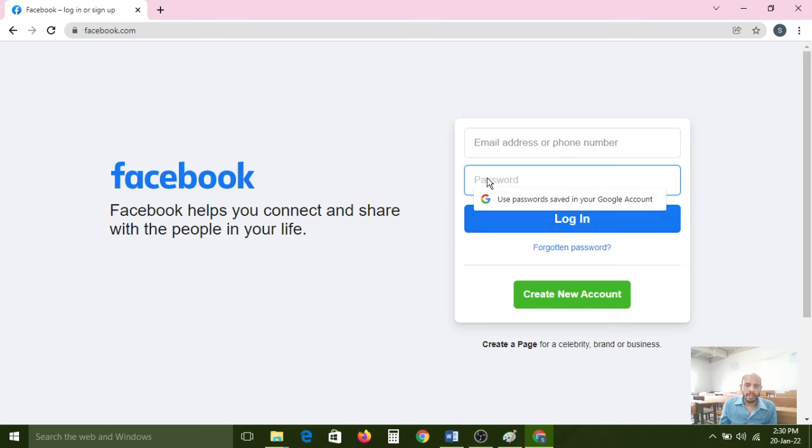Otherwise, if anyone is wrong, then login failed. If both are wrong, login failed. If both are correct, then login success on this page. So the AND operator also works like that.